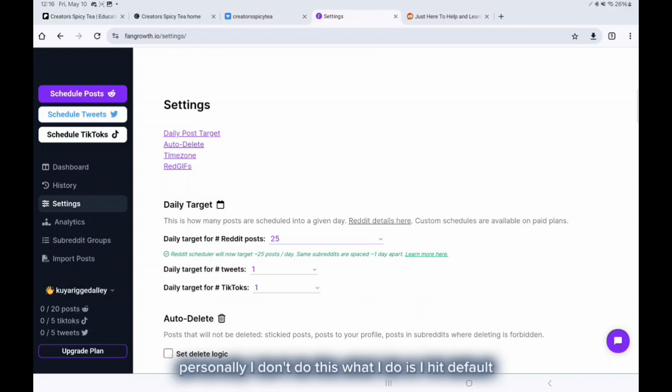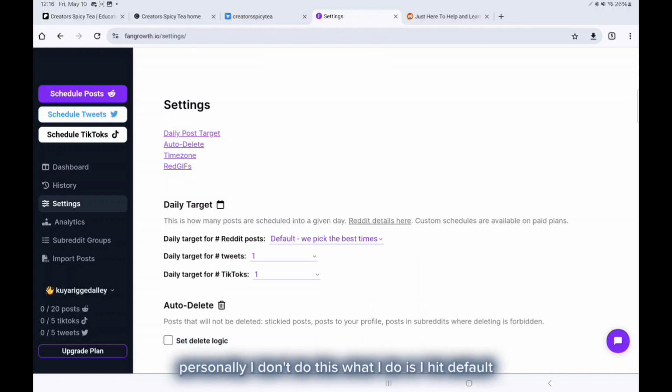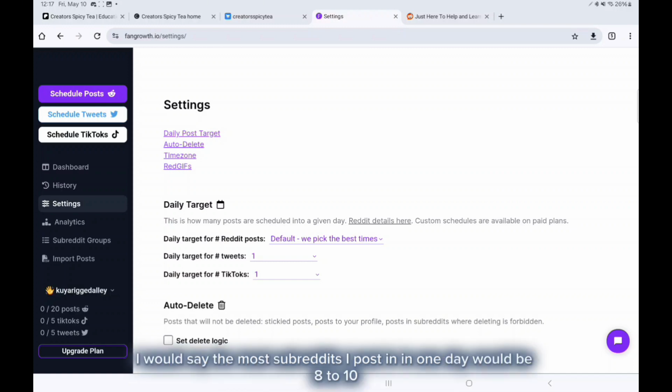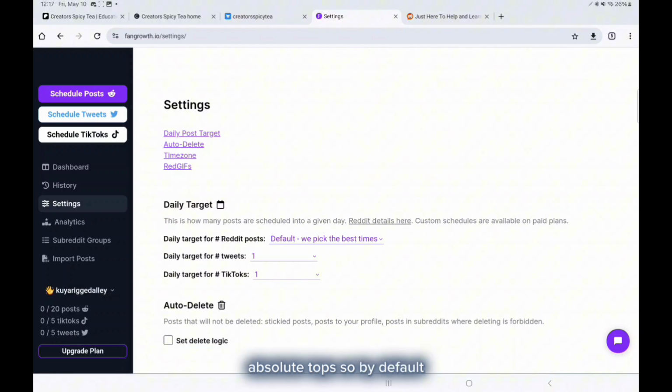Personally, I don't do this. What I do is I hit default. We pick the best times. The reason I do that is I don't want to have a specific number of posts a day. I want to have a specific quality of my content, even if the quantity is not the most. I would say the most subreddits I post in one day would be 8 to 10 absolute tops.